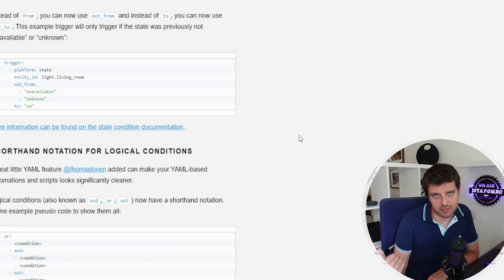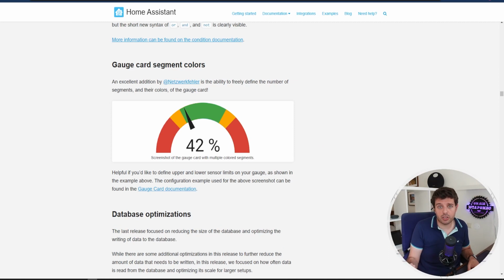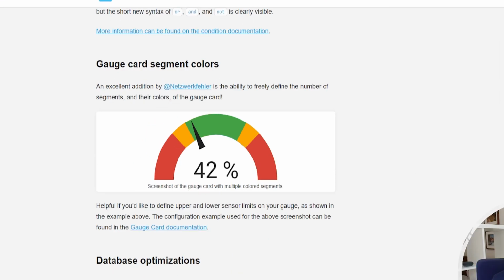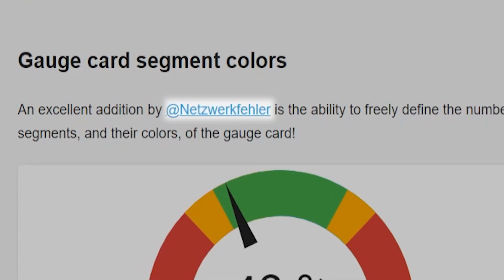And what used to be a gauge card with 3 thresholds can now have 5 thresholds and define these green optimal values from which you are moving away in both directions. You start entering the yellow and then the red values. So you can define 5 thresholds, quite useful for temperature and humidity, for instance. Thank you, Netzwerkfeller. Sorry.